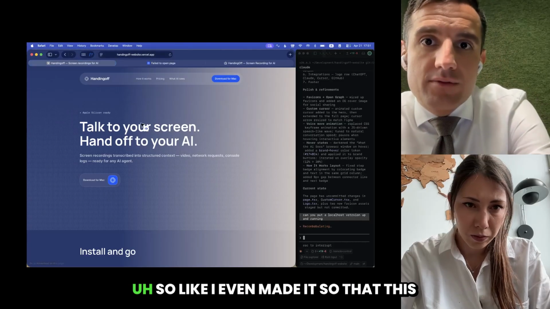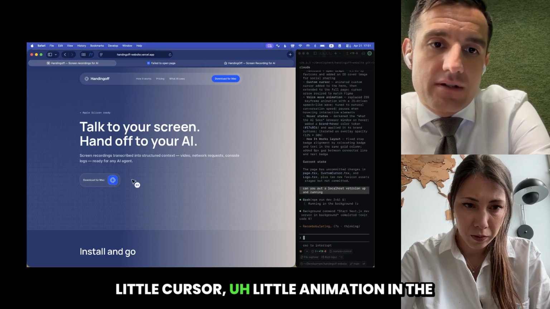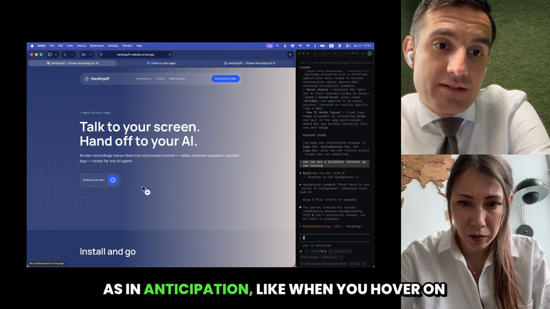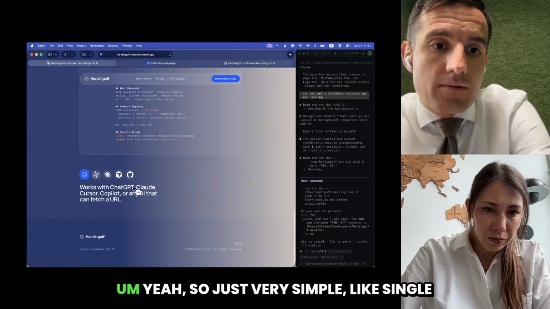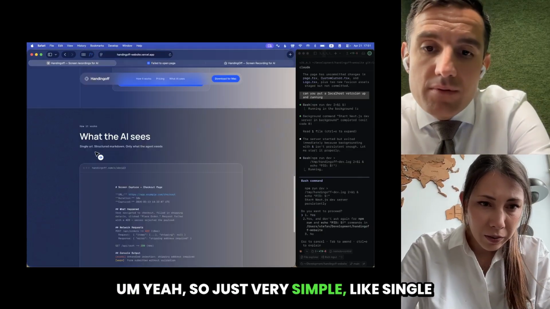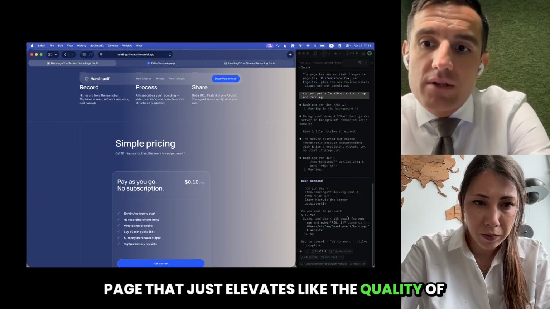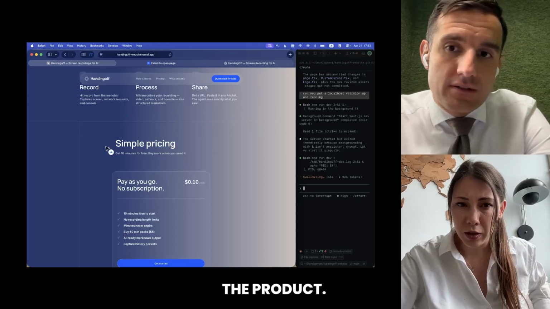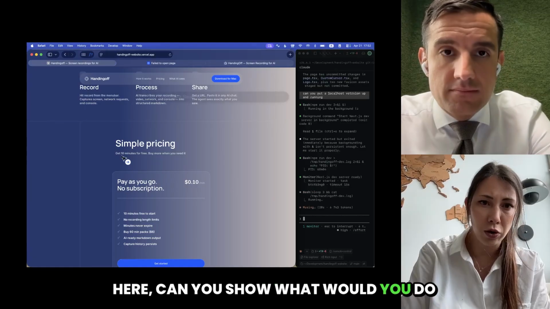So I even made it so that this little cursor, little animation in the middle stops, as in anticipation, when you hover on an action. Yeah, so just a very simple single page that elevates the quality of the product. So to really appreciate what's going on here, can you show what you would do before?